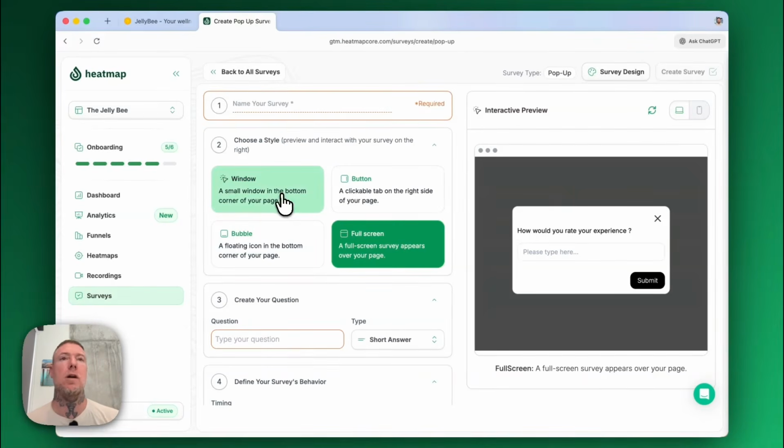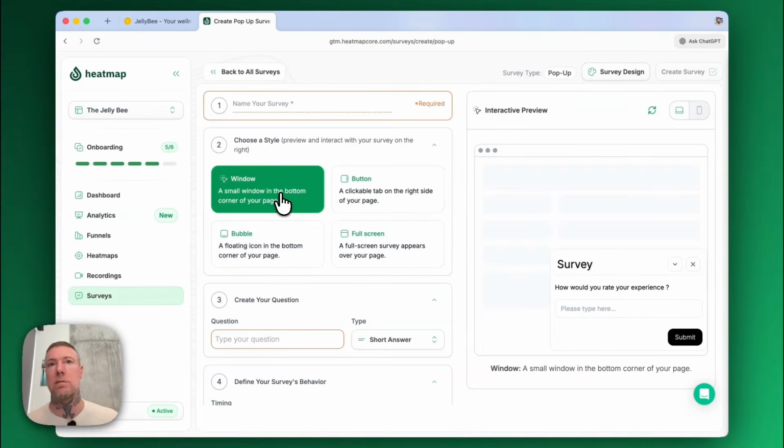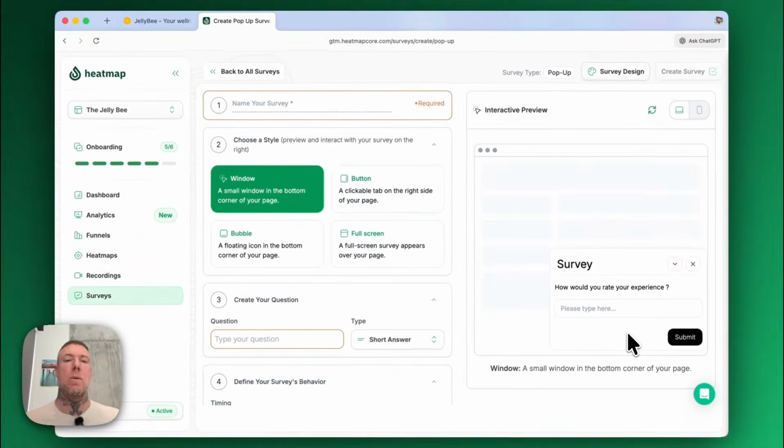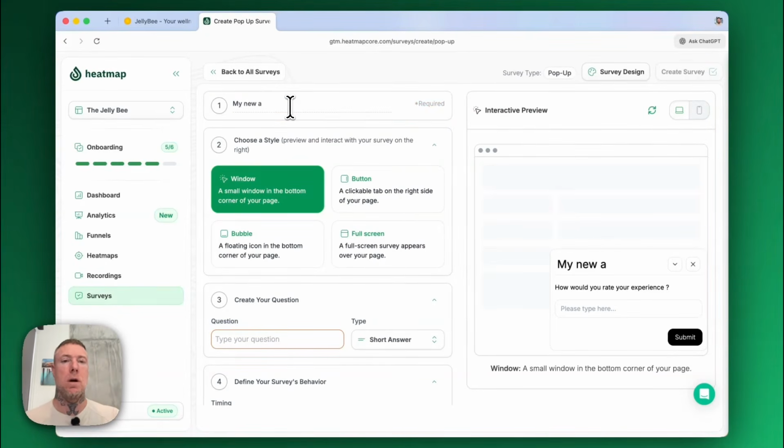So for this demo, I'm going to go ahead and select a window style so it appears neatly in the corner. Now we want to name the survey. The name is just for internal use, okay? So name it something you're going to recognize later. Really, clear beats clever. Future you will appreciate it.